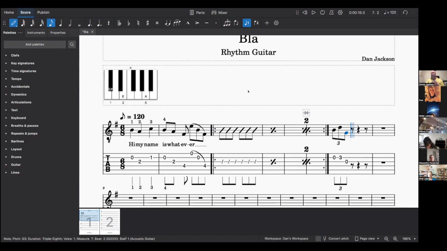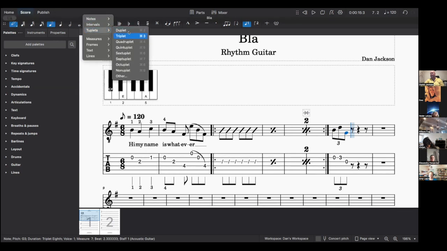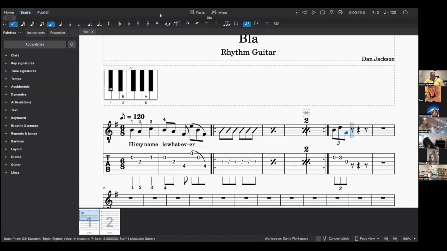So if you want quarter note triplets, for instance, then you put a half note, and then you go up to add tuplets, triplet, and then it will subdivide it into three quarter note triplets. That's just been a thing that you might want to do.